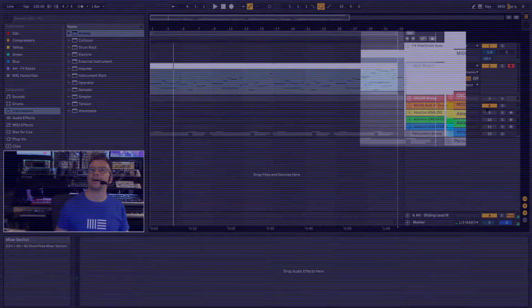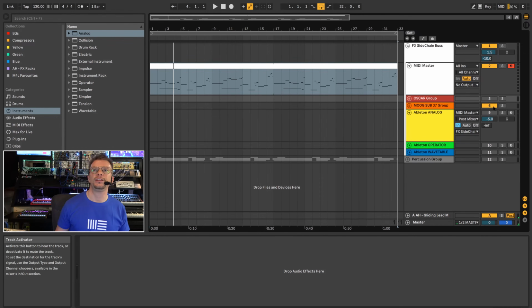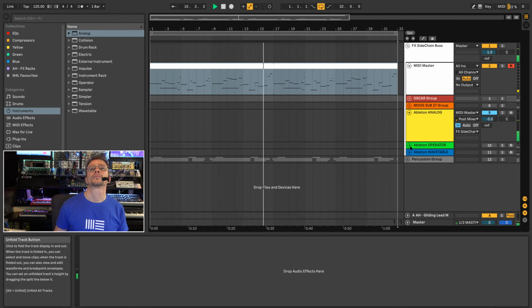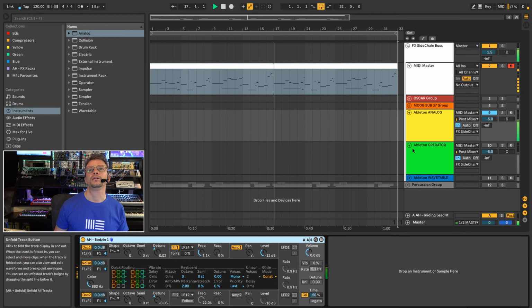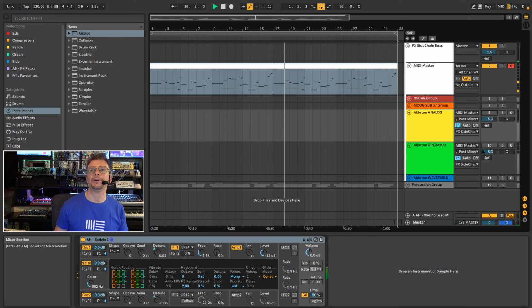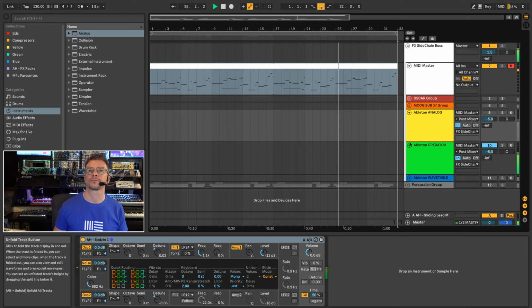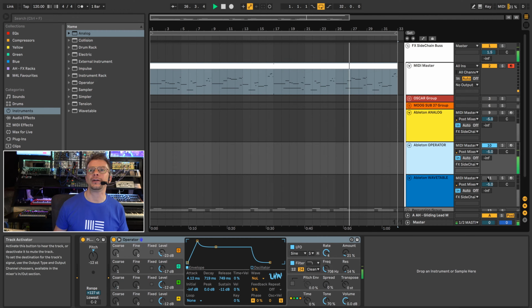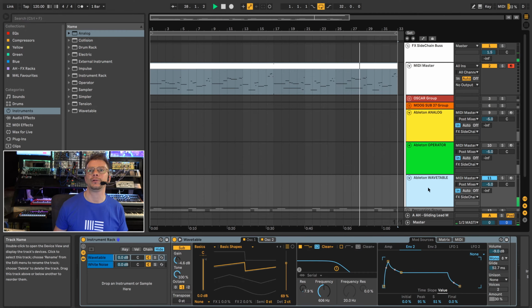So let's get back. Now I've already recreated this with 3 different Ableton instruments. So Sub 37 and Ableton's analog. From the analog, let's go to the operator. So yet another Ableton instrument, recreating the exact same sound, more or less the exact same sound. And then from operator, let's go to wavetable.